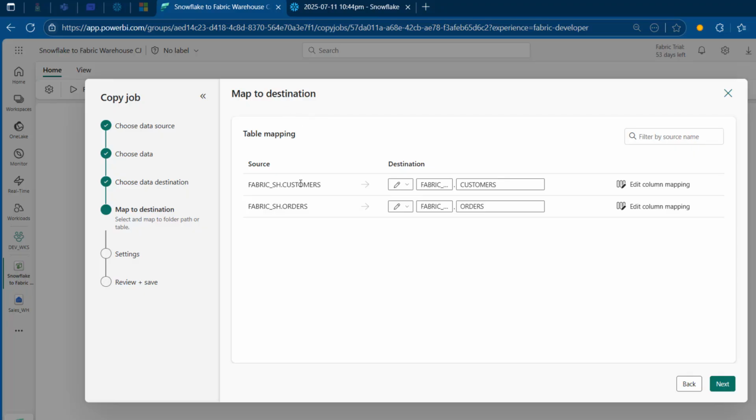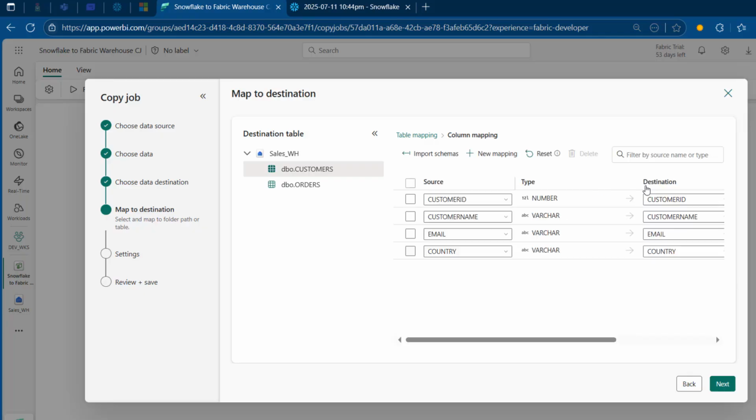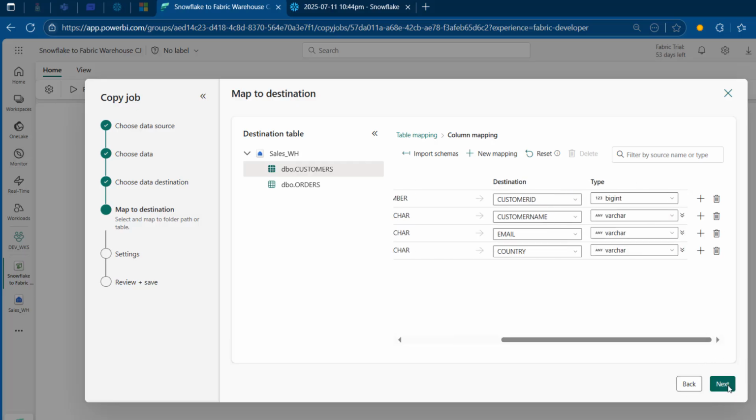We have the table mapping, we have the source, we can see the name of the schemas and the name of the tables. And then for the destination, you can actually change this. I'm going to use DBO as the name of the schema. And then I'm going to maintain the names of the tables, orders and customers. Now, if there's a need to edit column mapping, you can click on this edit column mapping, and then you can see the column mapping. But this is already done for me, so I don't need to worry about that in this case. So I'm going to just click on next.